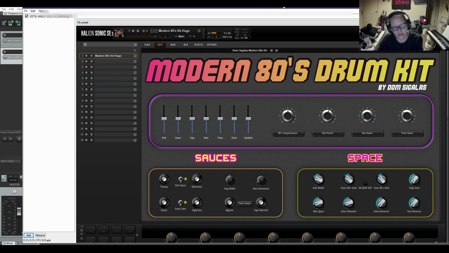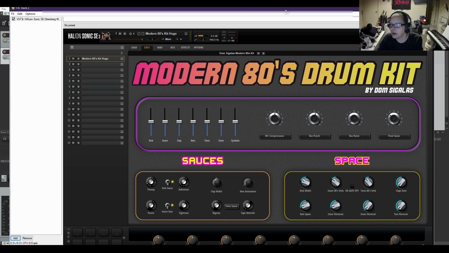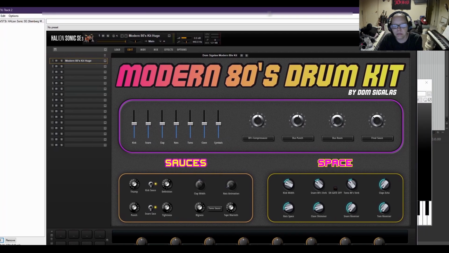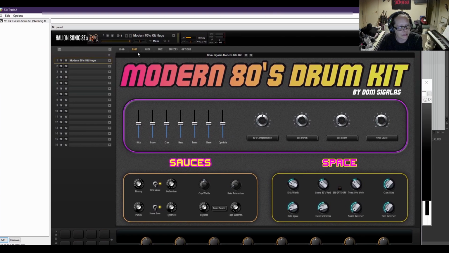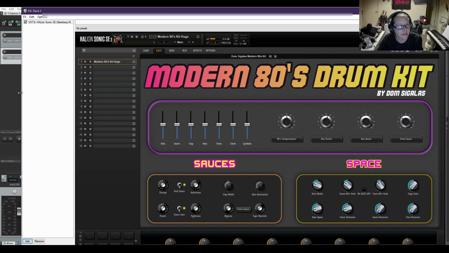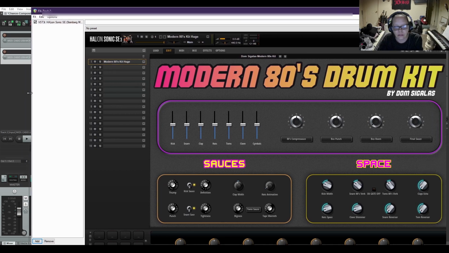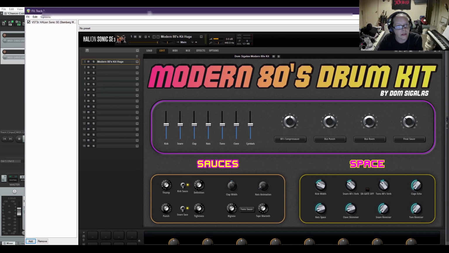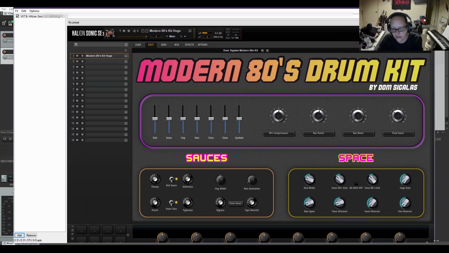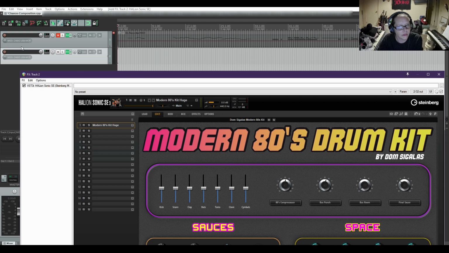Now, unfortunately, my monitor is not big enough for this. Can we make this bigger? I don't know. I can't do that either because this is not really resizable, which is annoying. But I don't really need any of these down here. I don't even know what they're for. So I'm going to record arm my track.